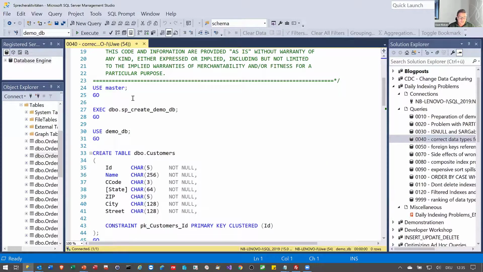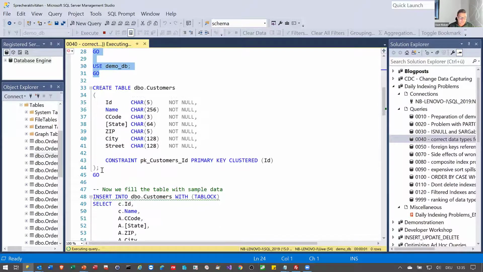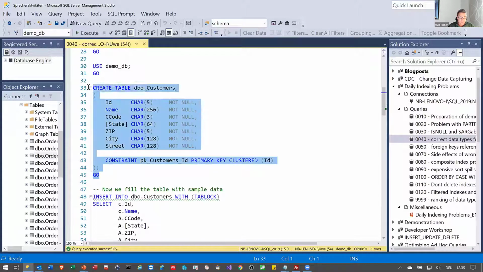And again, I create my demo database, and here is my customers table. And please notice the following. You see that the ID is completely untypically a character field. It's not a numeric one. By the way, this comes from an original software. And I asked the vendor, why are you using a character for the ID and not an integer or a bigint? And they told me, well, the numbering depends all on the requirements of the customers.